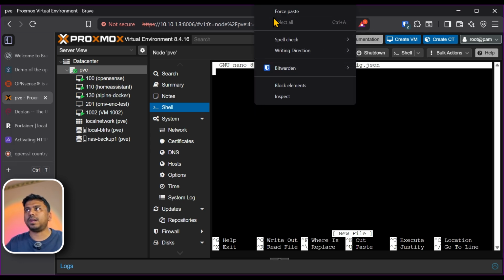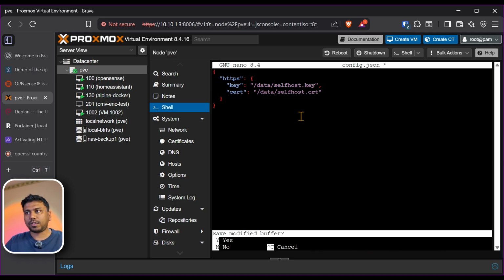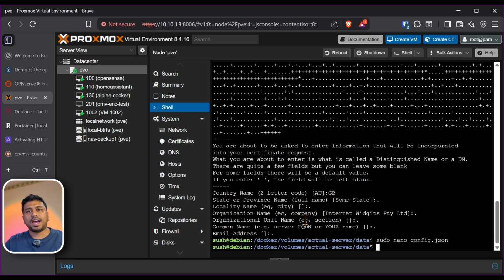So I'm going to simply click paste, and as you can see, it has some information here. You need to press Ctrl and X, and this would be the same if you're on a Mac as well. So you just need to press Y on your keyboard, press enter, and thankfully that's all you need to do in the terminal for now.